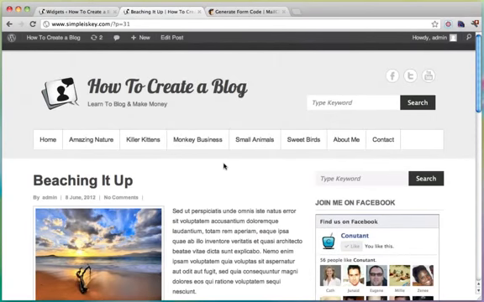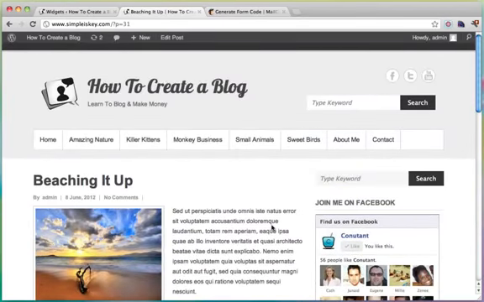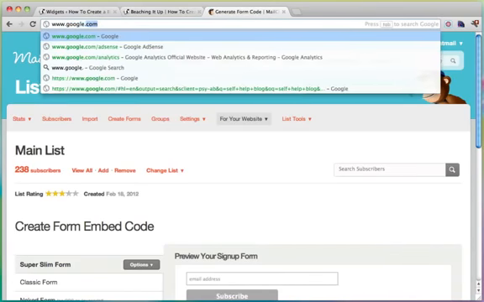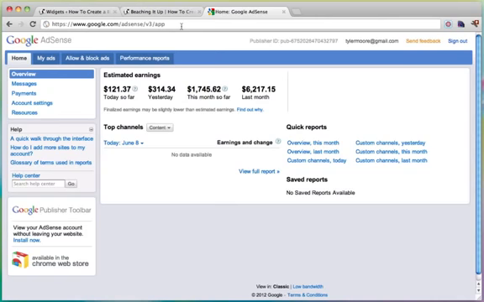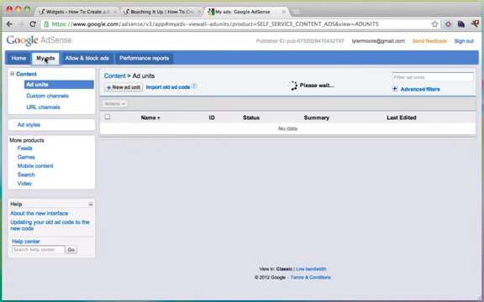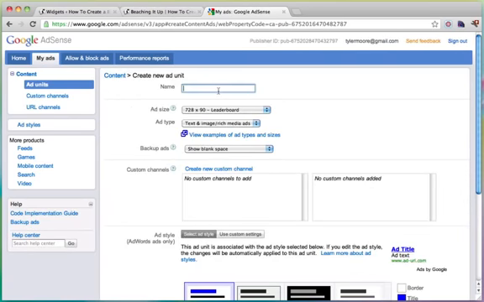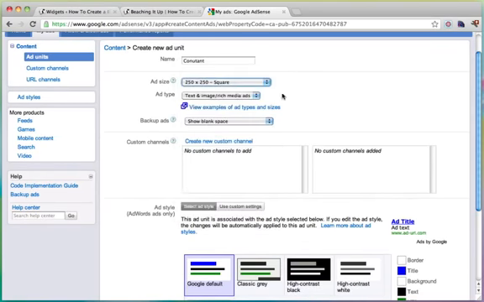Alright, the next and maybe most important thing I'm going to show you is how to embed ads into your blog so that you can start to generate some money from it. The first thing we want to do here is just go to google.com/AdSense and just click on My Ads. Then you could do New Ad Unit, and you can name it. And you can choose an ad size. Let's go with something like a square, same width and height.